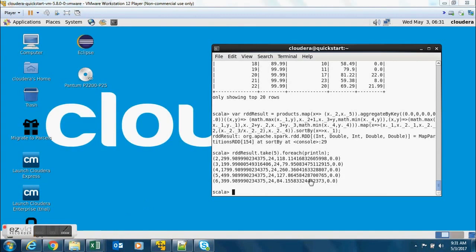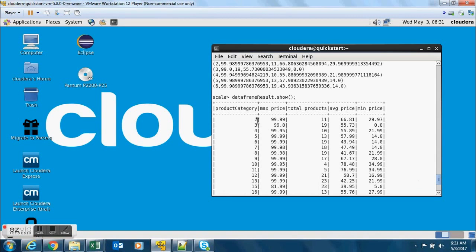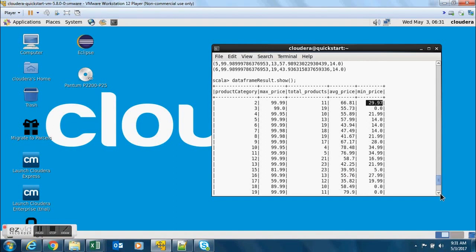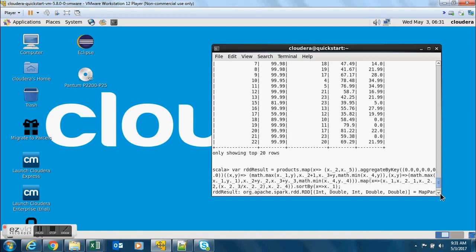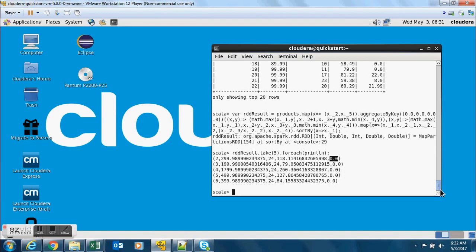Okay, so I have the data frame result and I have the result from the RDD. Now, if you look at the first record, it's 299.99, 1166.81 over here. So 299.99 is the maximum price and 29 point something is the minimum price. Whereas in the RDD, we have 299 as a maximum price and 0.0 as a minimum price. So where did we mess up? Let's try to find that out.